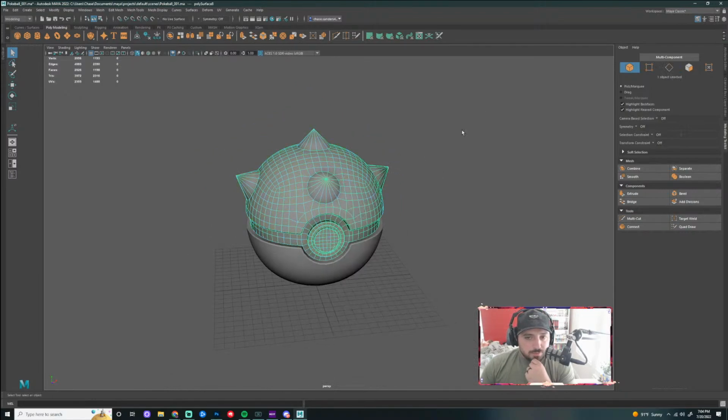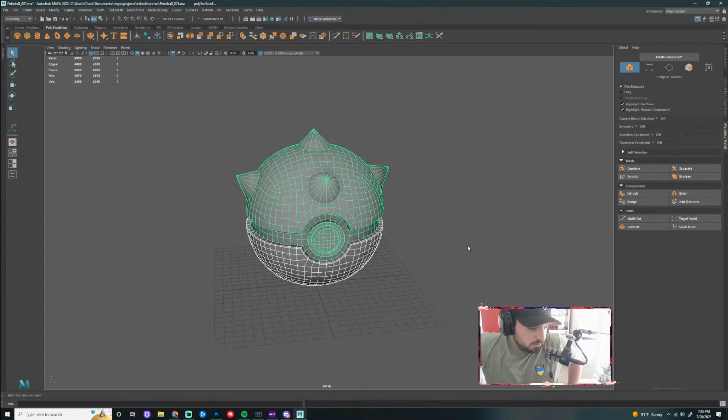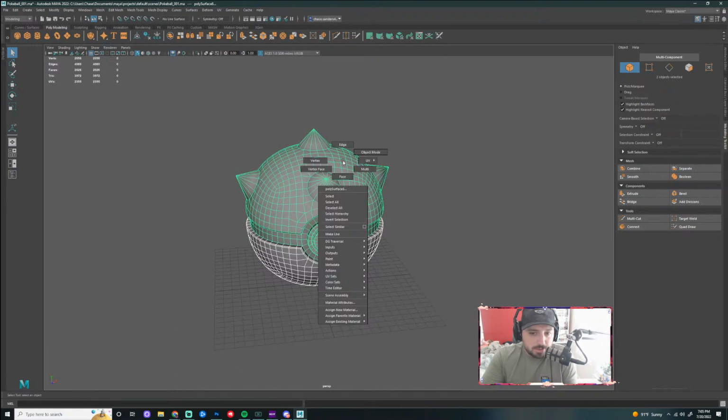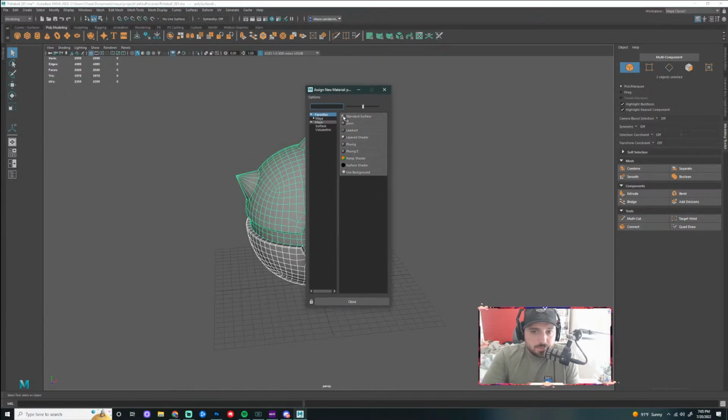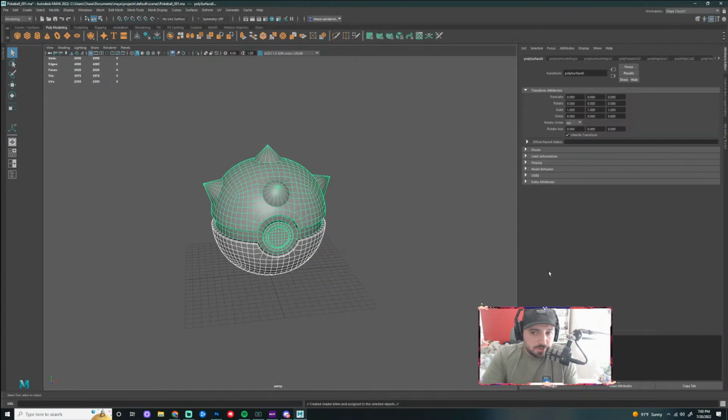Okay, so in object mode, I'm going to apply a new material to this object, because we need a new material to apply our texture to. I'm going to right click and hold after I've selected everything in object mode, and go down to assign a new material. What that's going to do is pull me up to a Blinn or a Lambert. If we want a shiny thing, you could do a Blinn. It's going to put a little bit of a metal texture on it, which is kind of fun.